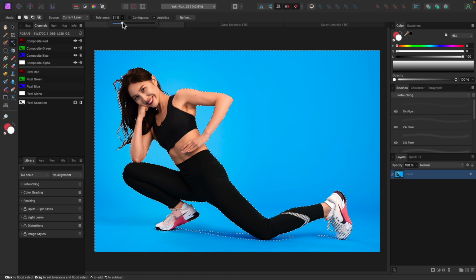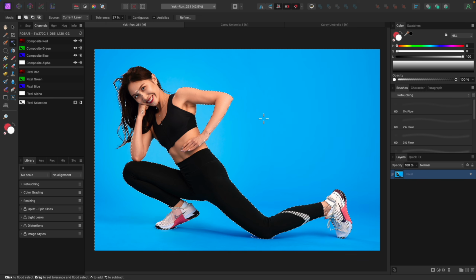But if you start to go too far, it might start grabbing colors outside of that blue. You can see here it's grabbing the shoe. So this is not really a tool that I use too frequently just because some of the other tools do a better job, but it can be useful to make a really quick selection.